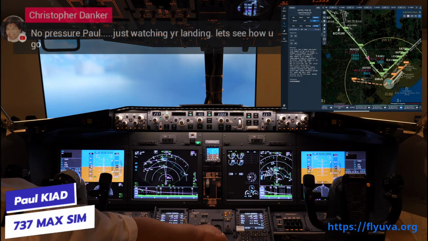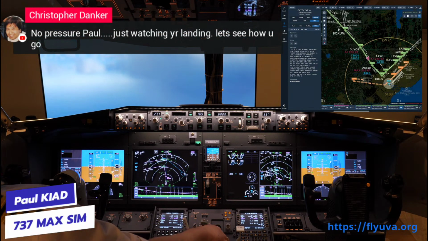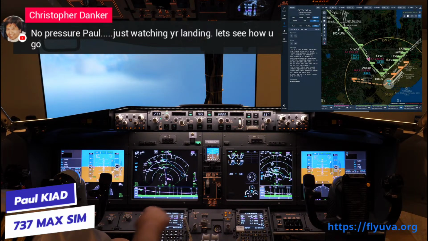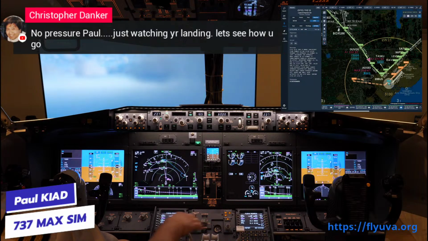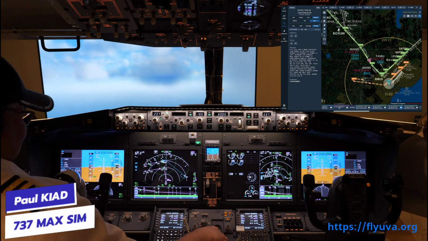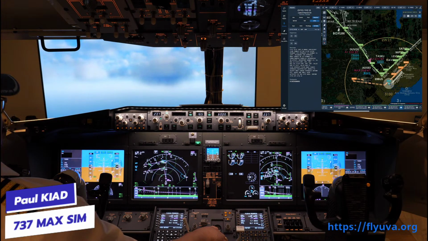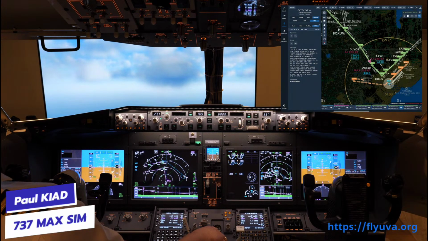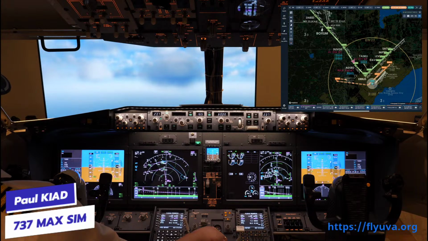JetBlue 147, turn left heading 270. 24 left approach. 270 for the ILS 24 left approach. Walker 1400, left heading. Well, let's see how it goes. Well, I'm measuring with a smart car, so I'll be able to tell you my landing rate. Up to flight level 230, Walker 1400. Papa Romeo Victor 219, fly heading 025. 025, Papa Romeo Victor 219.